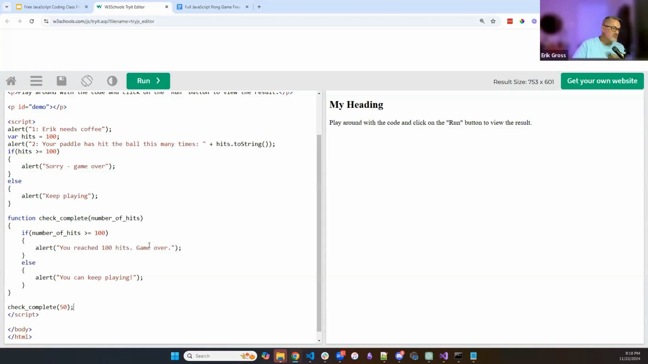What we are telling JavaScript to do with this line is, hey, you remember that function that I gave you called check complete? I want you to actually do it now. And I'm giving you this information, 50. So go to the function check complete, take the information I'm giving you, 50, and give that as the value for the variable number of hits. And then run the instructions inside the curly brackets.